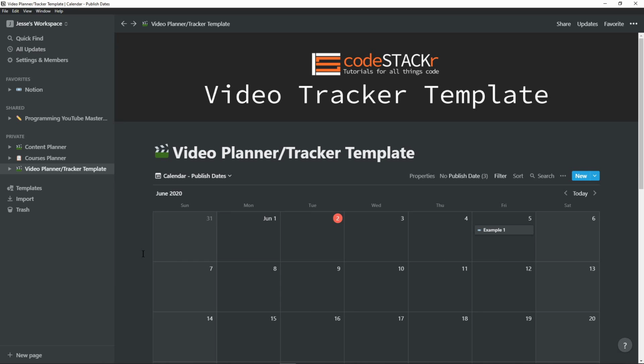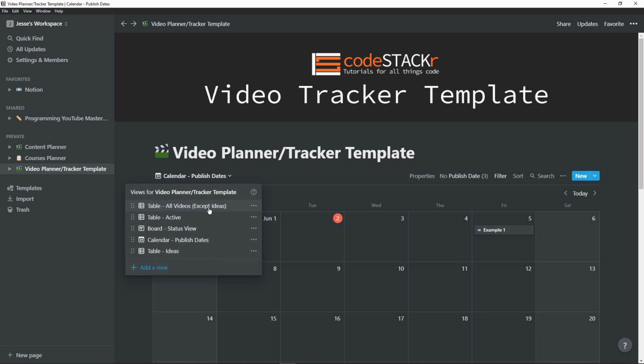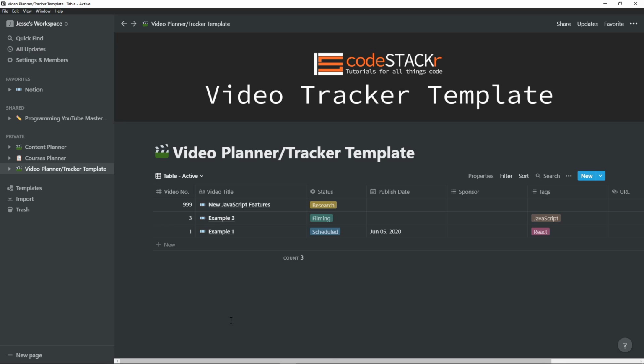And this will show us when the project was published or is scheduled to be published. And the last view is my active view. So this filters out any of the ideas or published projects to truly only show me my active projects. Now, all of these views can be customized to your liking. You can change these or create new views.